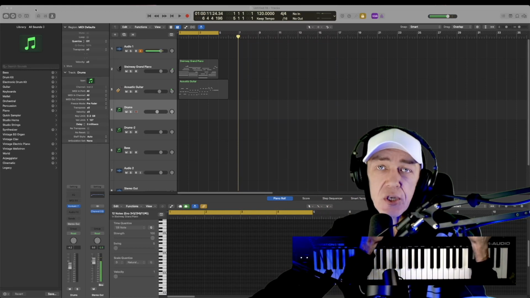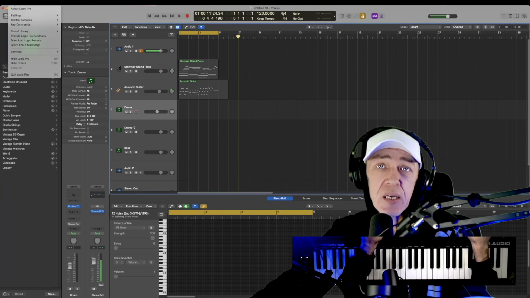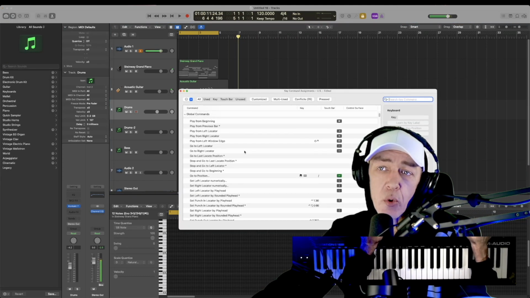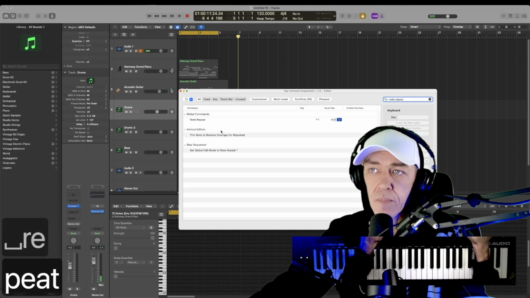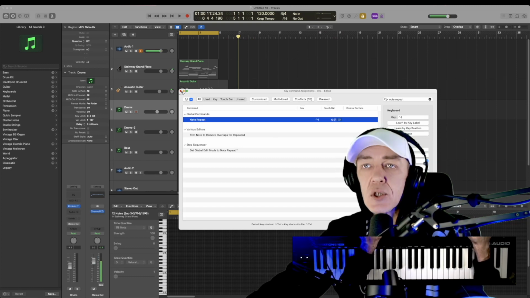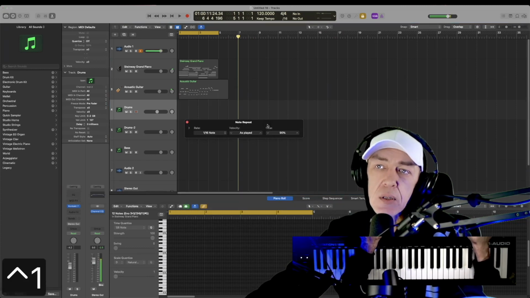You have to actually go into your settings and enable it into your key commands first. Go to key commands, edit assignments, and look for note repeat. There you have it, note repeat. Click on it and actually assign a key command to it. Mine is Control 1. So when I press Control 1, it pops up this little window for me.